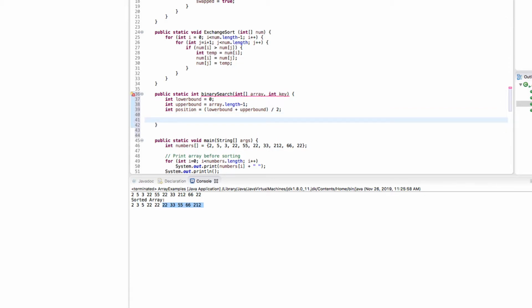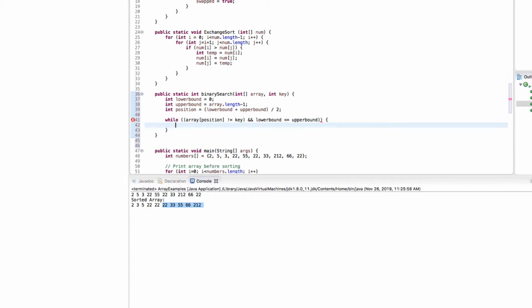And we're going to go into a loop here while the array position is not equal to the key that I'm looking for, right? And the lower bound is still less than or equal to the upper bound. Because once that swaps, then I know I didn't find my number, because the lower bound would actually get higher than the upper bound. So that's kind of what my exit is, right? As long as those things are true, then we're going to go into our loop.